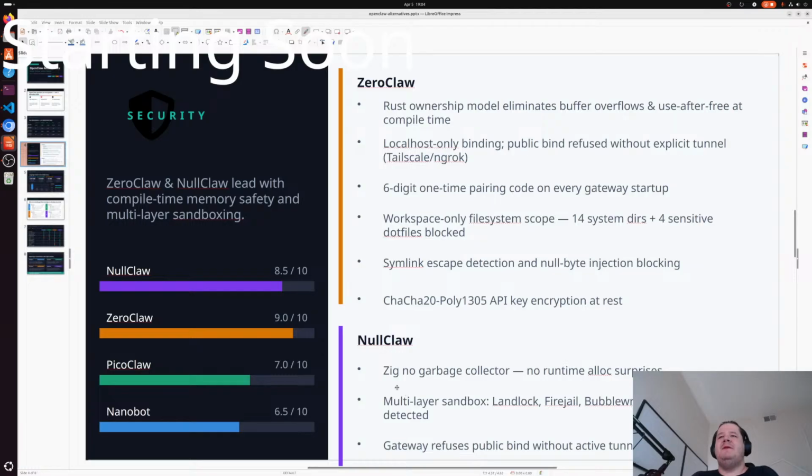And then multi-layer sandboxing. Both of these support sandboxing. The primary approach for sandboxing is through Docker. I have not tried the Landlock or Firejail bubblewrap approaches. And also, like ZeroClaw, the gateway does refuse public bind without an active tunnel, so you can't have it listen on public interfaces.